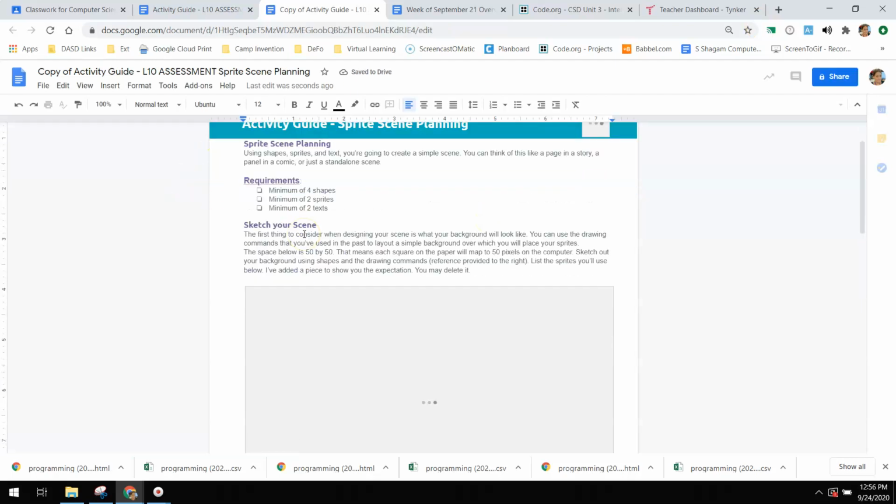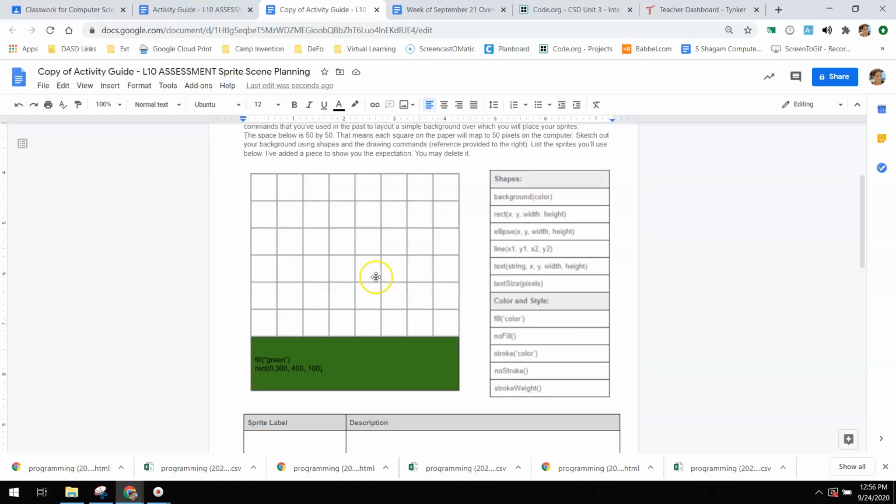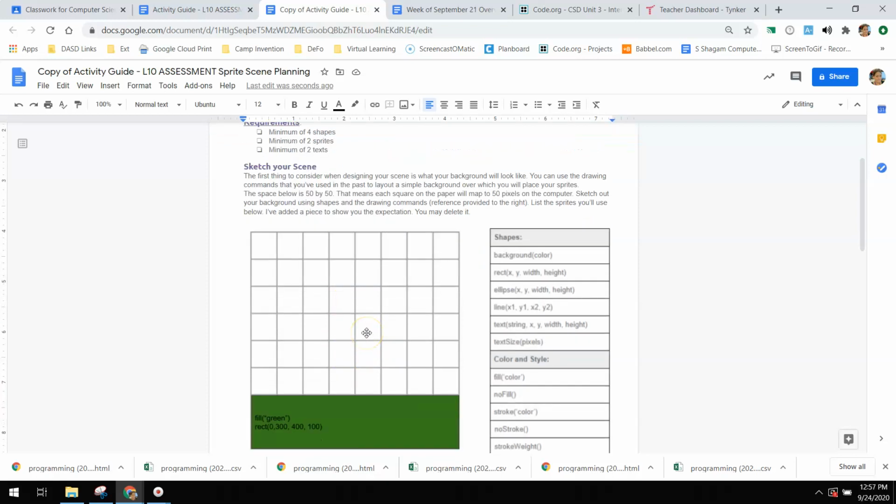So you can see that you're going to draw a scene that has shapes, sprites, and text, and it's just going to be a simple scene. Think of it like a page in a story or a panel in a comic or just a standalone image. So you need 4 shapes to draw your background, you need 2 sprites, and you need a minimum of 2 pieces of text. So I made this editable for you, so you can sketch your scene using the shapes in the drawing app in Google Drive.